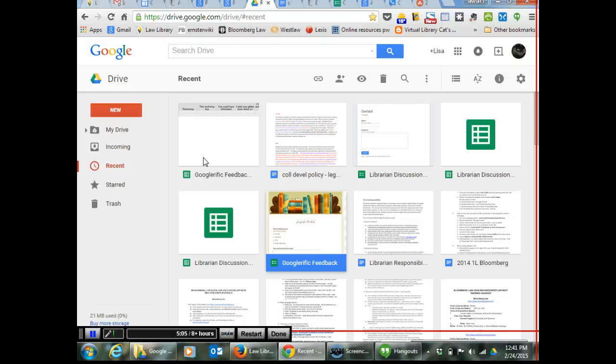Google has simplified equivalents that you don't pay money for, hooray, and also you don't have to install them and you can access them anywhere. So here in my drive, I have one particular document.